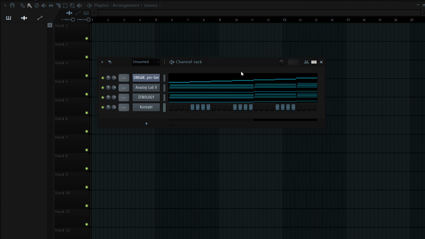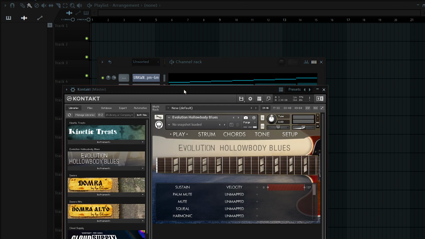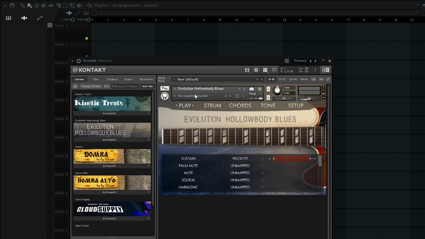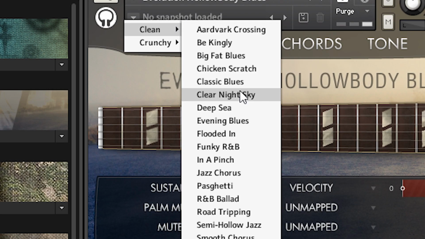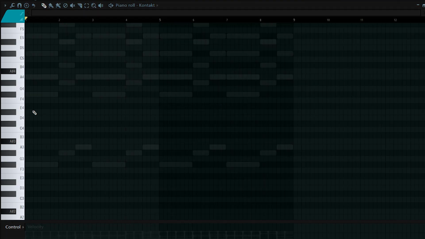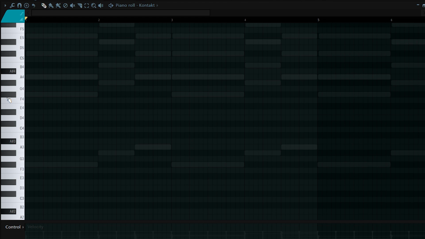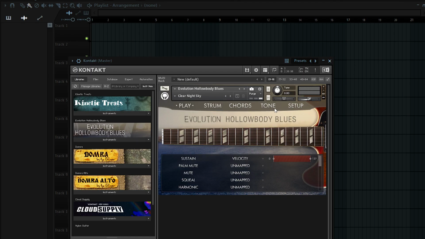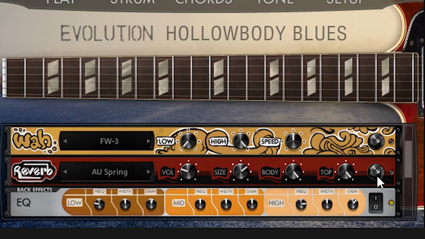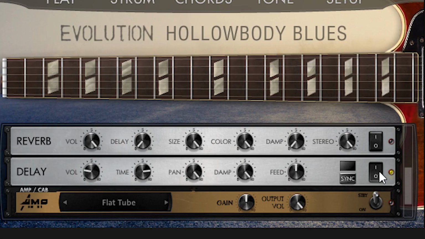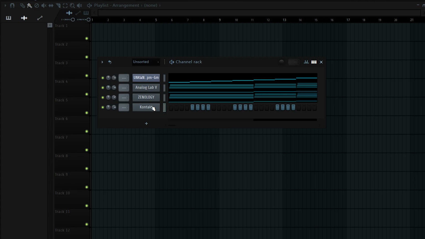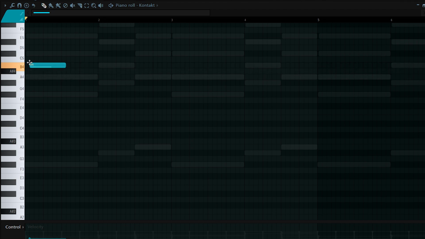So guys, I feel like this needs some guitar, so I'm going to be using the Evolution Hollow Body Blues Bank inside of Contact. The preset that I'm going to be using is the Clear Night Sky preset. This preset, I usually like to turn off the reverb and the delay because I actually want to add in those effects myself. So let's go.